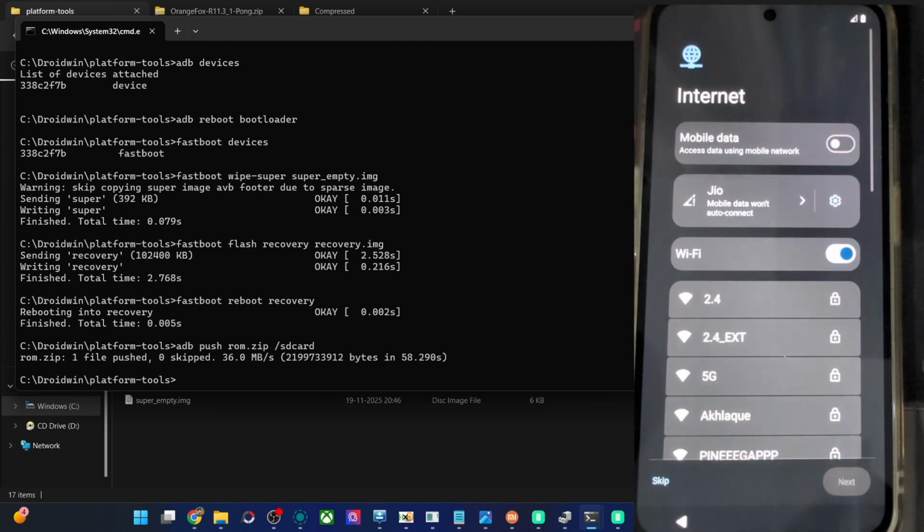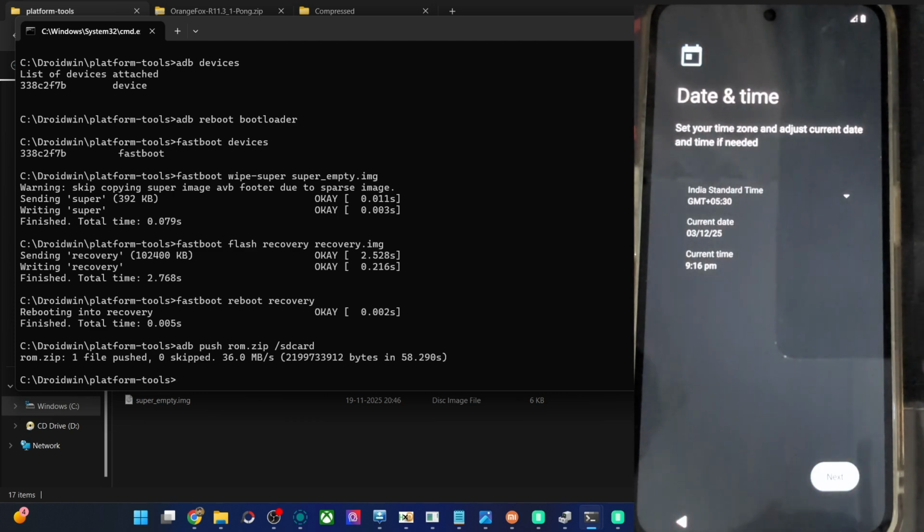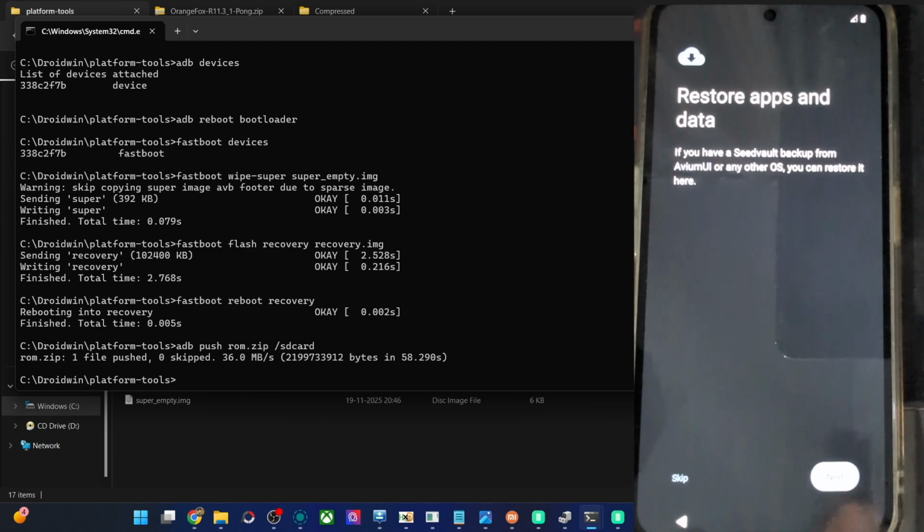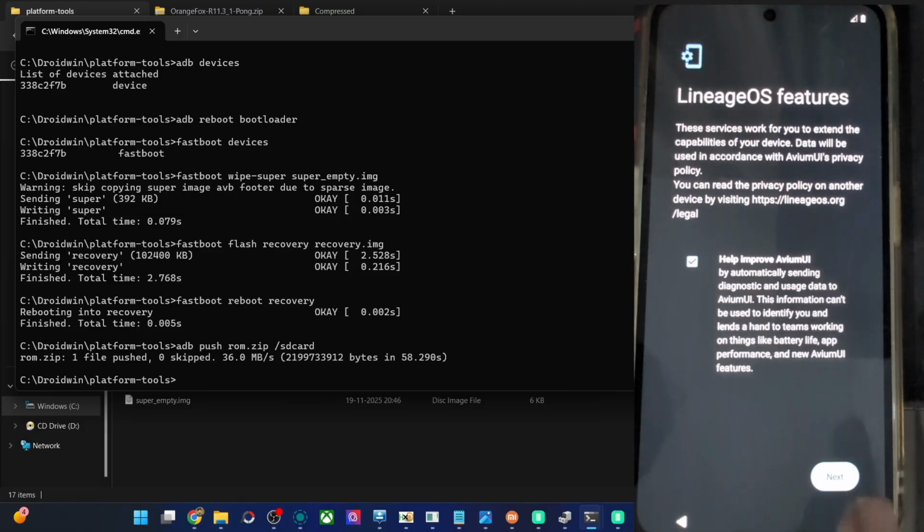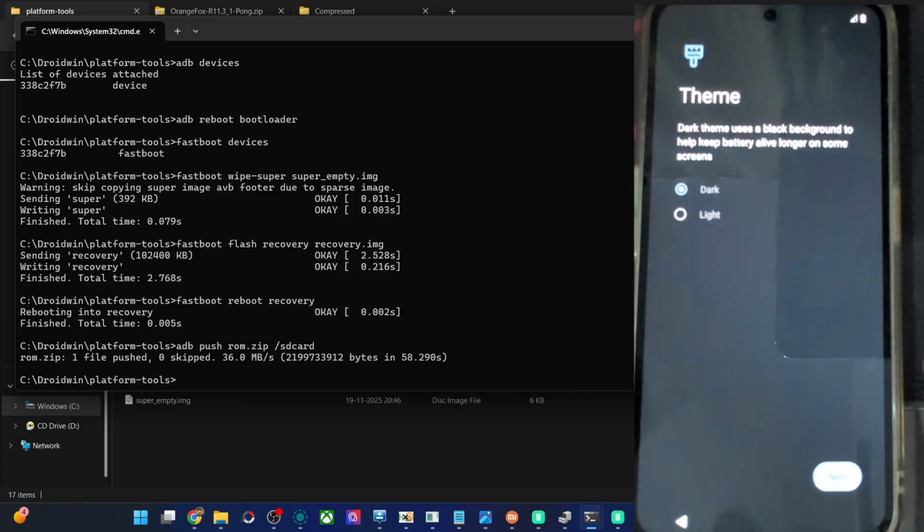If you want, you may connect to Wi-Fi, link your Google account and restore all the app data. But that will take some time, so I'm skipping this for now. It's based on the Lineage OS ROM, so that's great to see. Let's skip this for now as well.